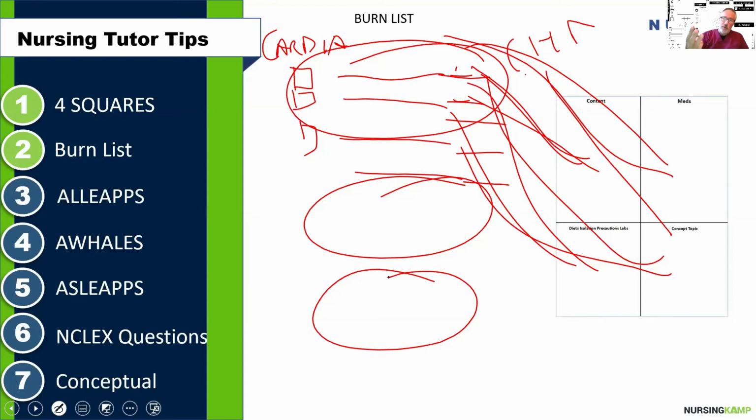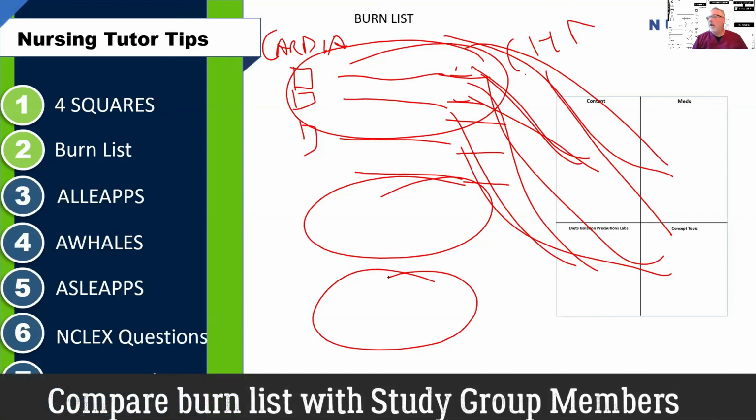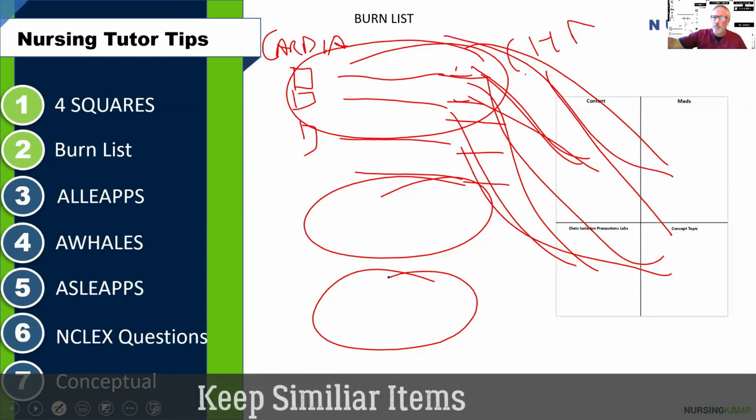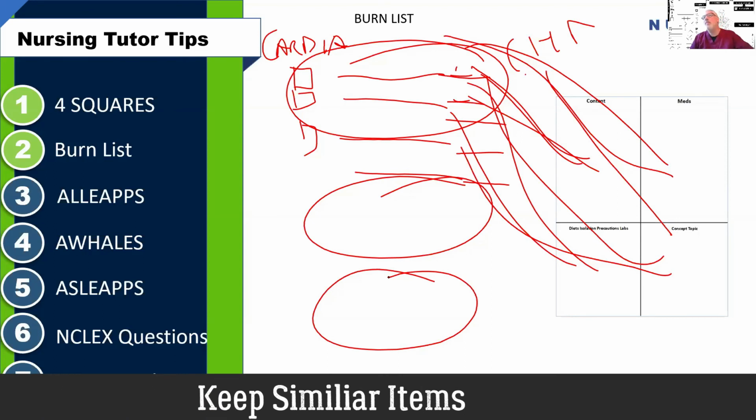Now, the third thing you do for this burn list is you compare it. When you get together as a study group, you say, okay, let's go through your burn list. So you ask, who had lisinopril? I had that. Okay, so everybody had it, so everybody knows about it. Therefore, it's most likely to be tested on. It's not nuts to know. If somebody says, you talked about vitamin D, you're like, well, why'd you put that there? If I don't have that on my burn list and you don't have it on your burn list, it's probably not most likely. It's not the most important thing.